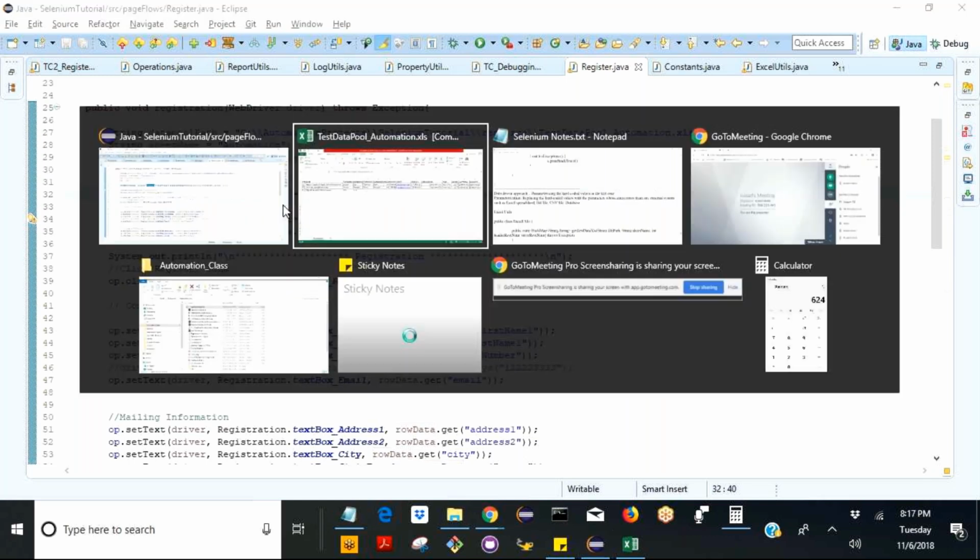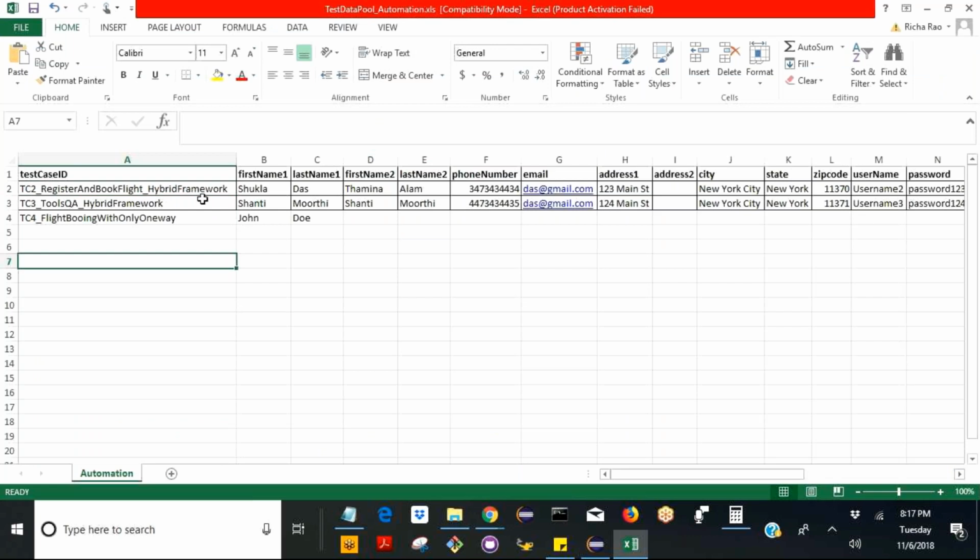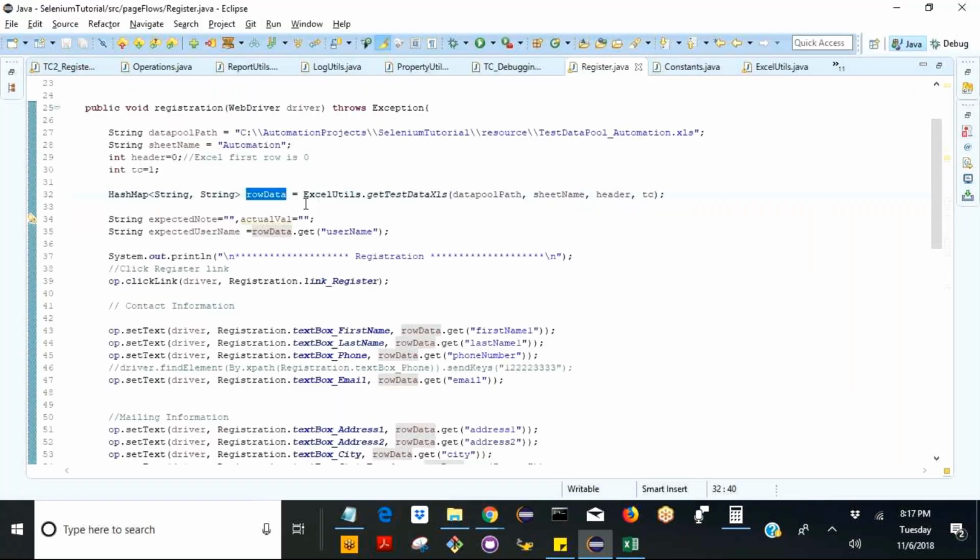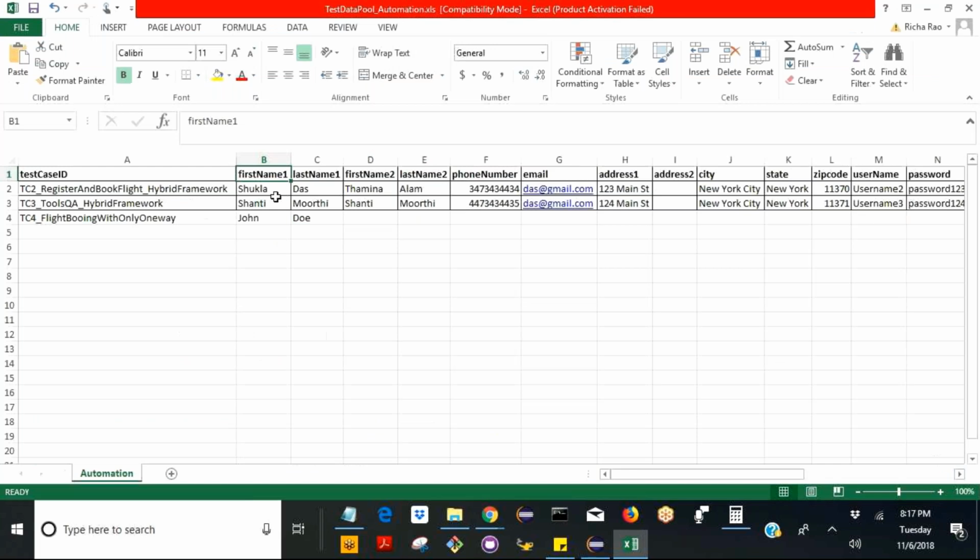Row data has values like these. Instead of one value, it has: first name 1 comma Shukla, last name 1 comma Das, first name 2 comma Tamina, semicolon, last name 2 comma Alam. In such order, it holds all pairs. Now if I want to get first name 1, I just have to use the function dot get. That's it. It's very simple. So if I pass row data dot get first name 1, it will return me Shukla.